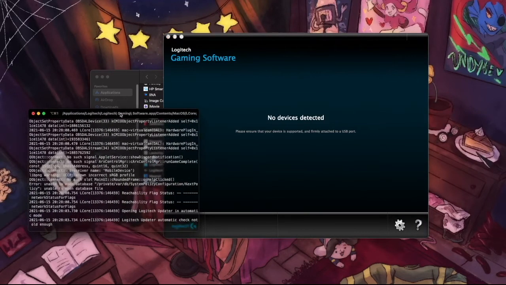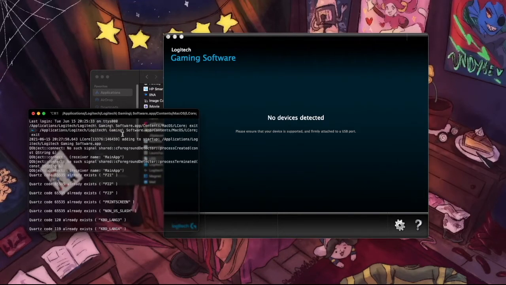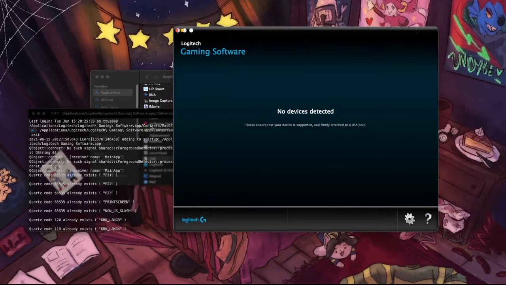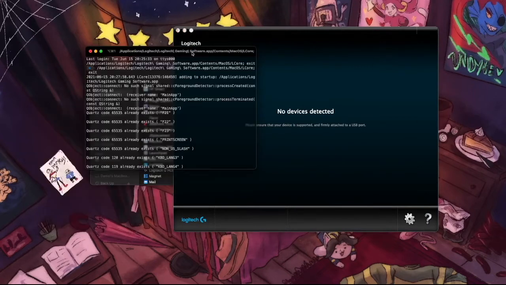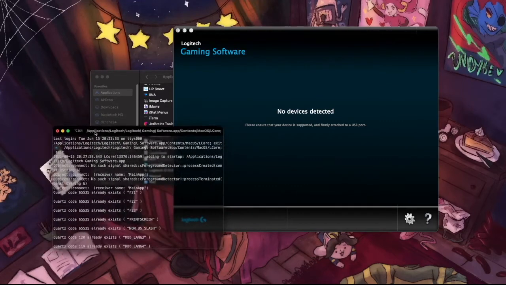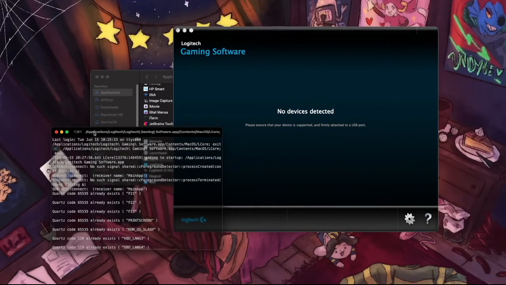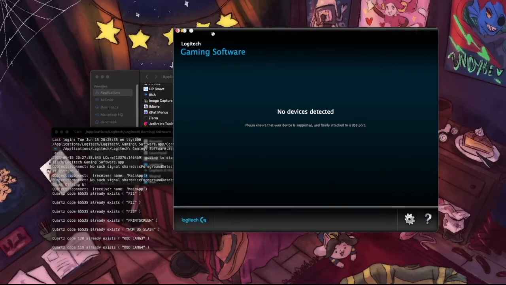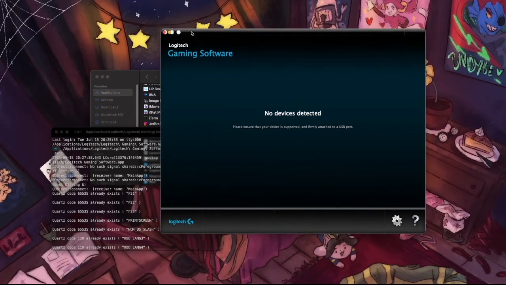Apparently what should happen is your terminal should open up and your gaming software should also open up. I know there's a problem. Once you close this terminal, the application will shut down. I know it's annoying, but at least you got the software up, and that's how you run it.